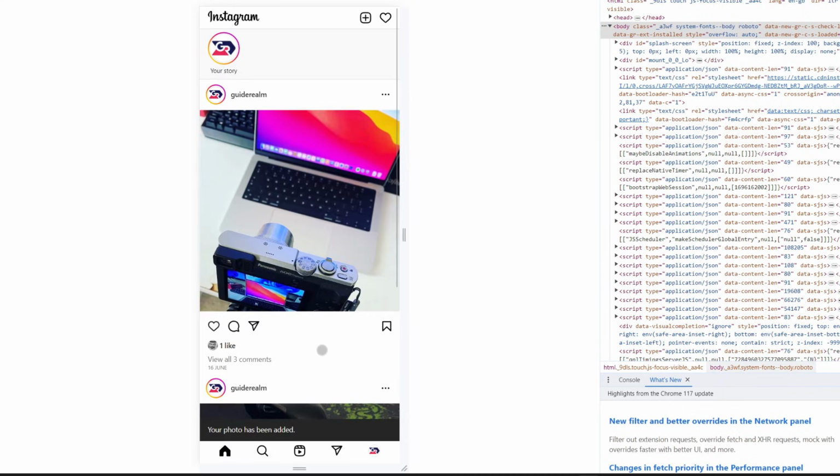And it'll then say your photo has been added. And then if we go to the top left and click on your story, you can then go and see the story.